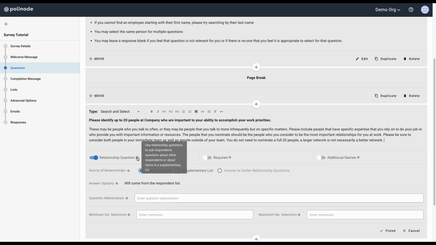We can hover over this. It just tells us a little bit about this toggle. Now, all the question types can be toggled so that they're not relationship questions, in which case they would be standard survey questions, like where you're asking demographic data or open text questions, and we'll see an example of that. But this is a relationship question, so we'll leave it toggled as a relationship question.